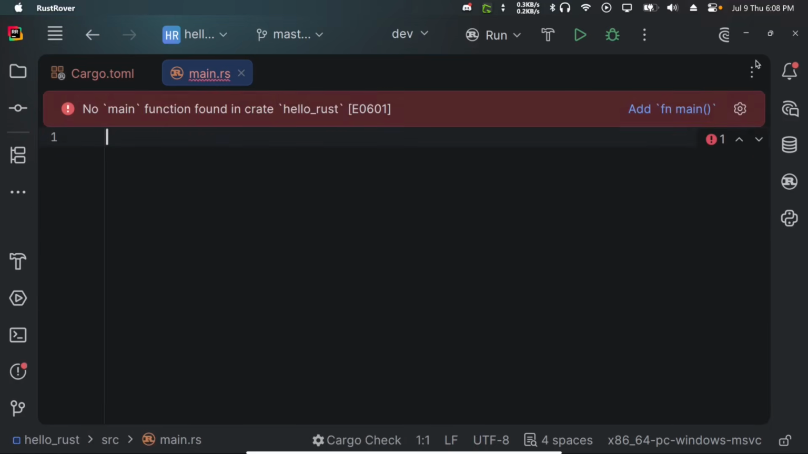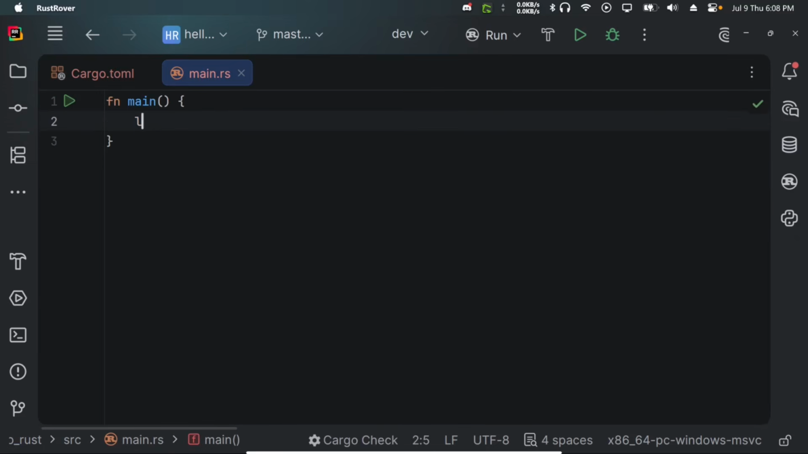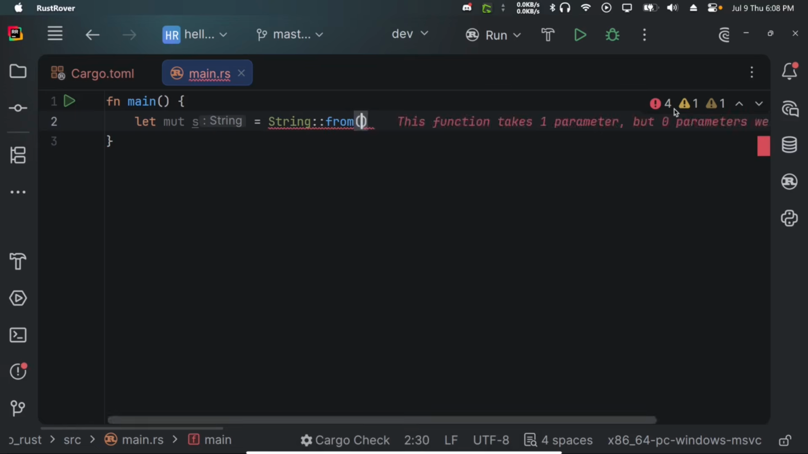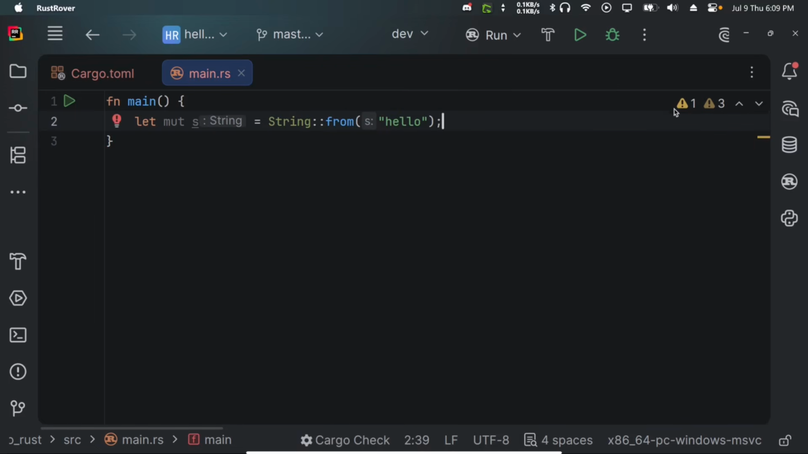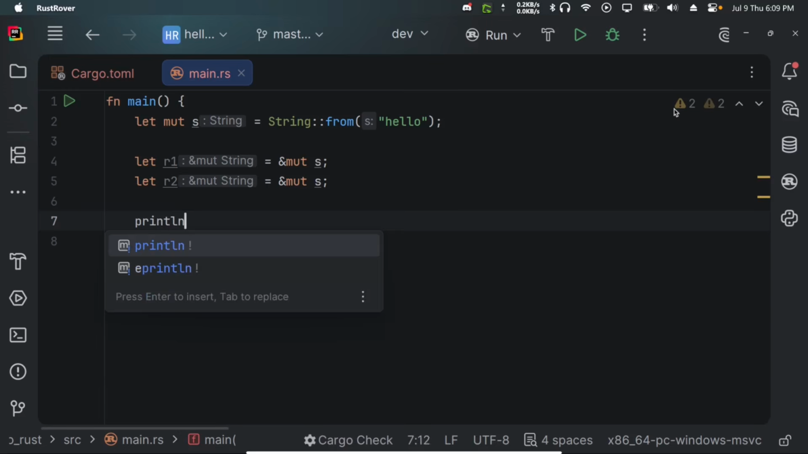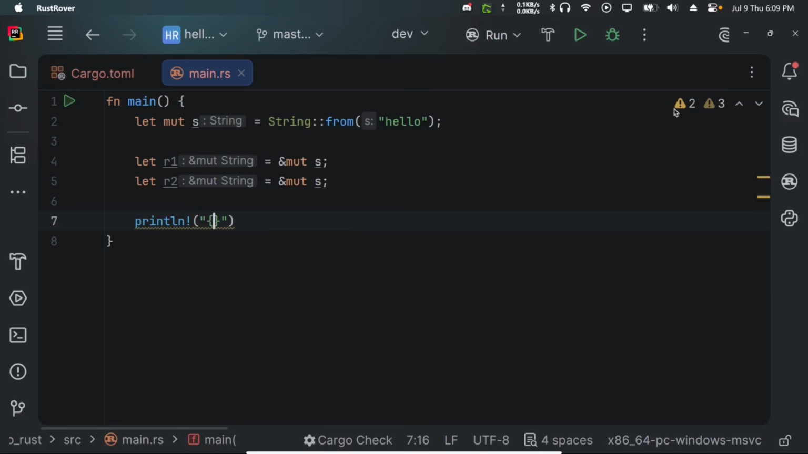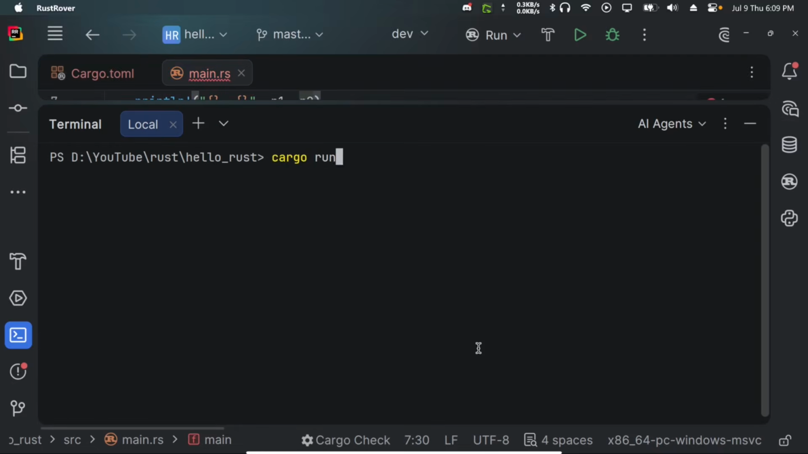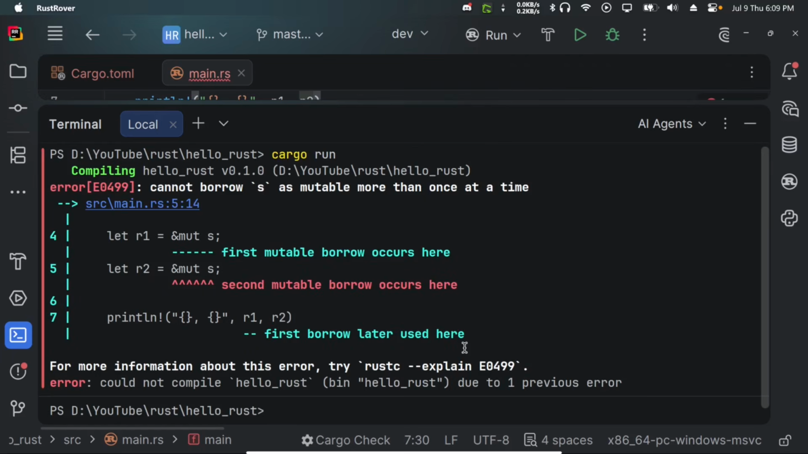Next, let's look at another example of the same thing. Let mut s, this time our string is mutable, from hello. I'm going to let r1 equal &mut s, and r2 also equal &mut s. At the very end, I'm going to print these two values, r1 and r2. If I go into the terminal and cargo run, I should see cannot borrow.